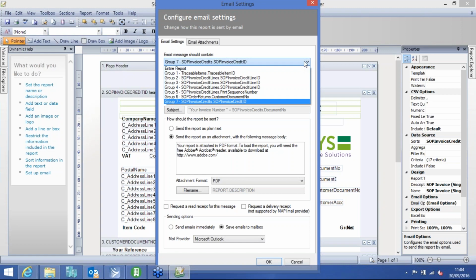If we want to split the document, so in this example our sales invoices, how are we going to tell Sage that we want to break that document down into individual segments? There's all these different group headings that we can select from, and they're set up within the report designer itself. So as you're designing the report, the group headings will build up. And what we're looking at splitting on in this instance is the SOP invoice credit ID. So we're saying for each individual invoice, we want to send a unique email out to our customers.